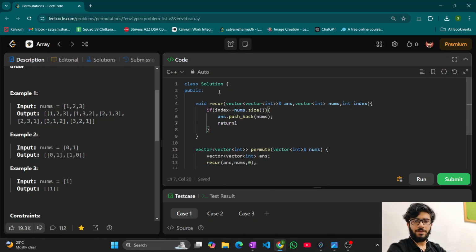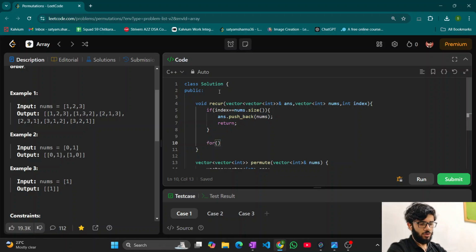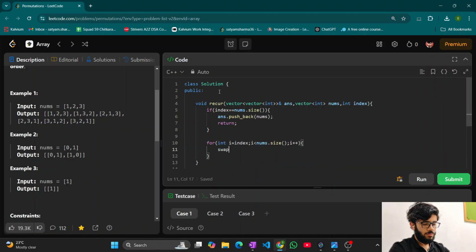It is basically the base case of our recursive call. Then making a for loop which will be running from int I equals to index, because we didn't need to swap the elements from the start only. From the index only we have to swap the elements. I less than nums dot size, I plus plus, doing the swap operation.